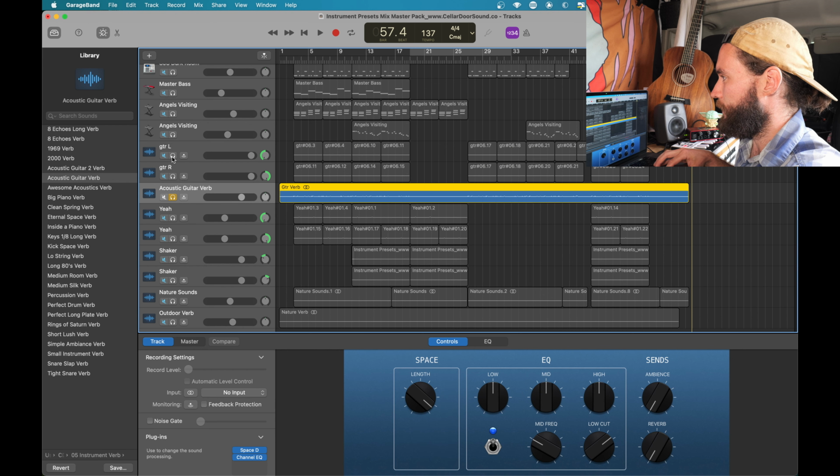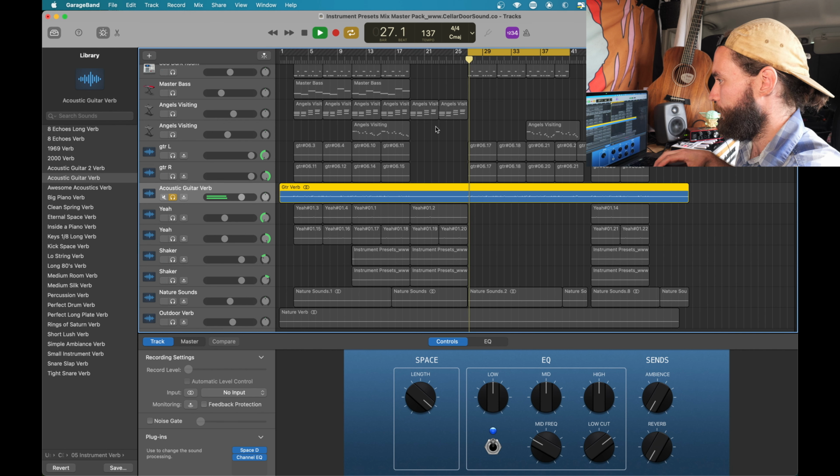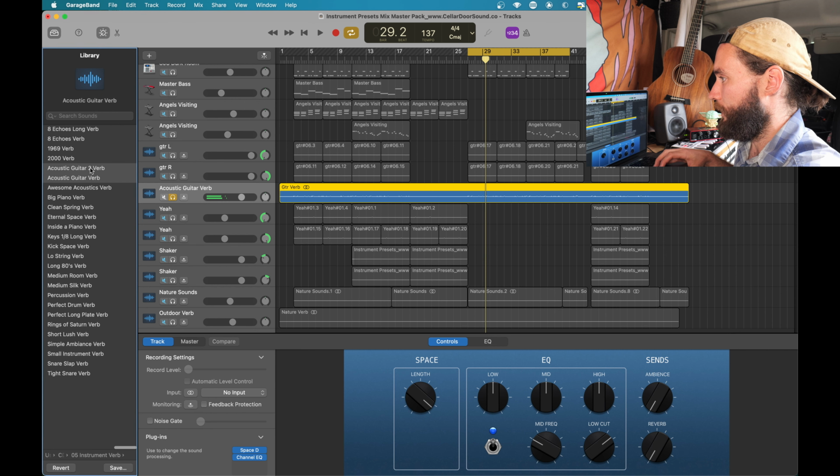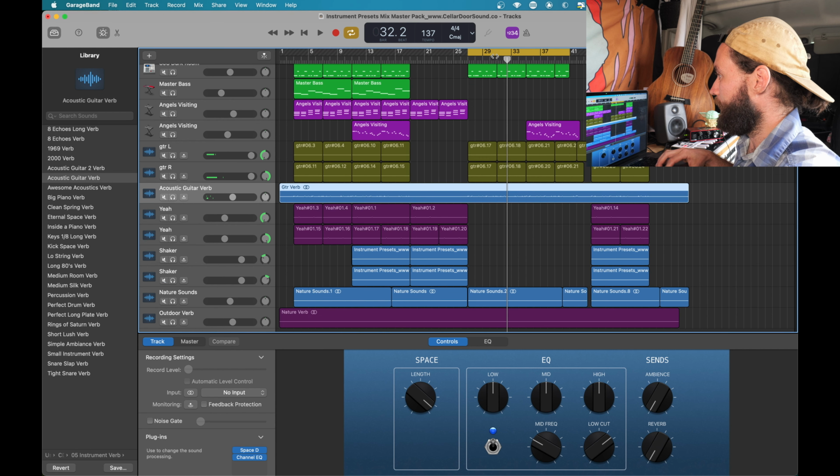I'm going to turn the guitar off just so I can hear the reverb for a second. That's really cool. Let's try. No, okay, that's going to be perfect. So acoustic guitar verb, let's level it out and balance it with our dry guitar. That sounds pretty sweet. Let's hear it with the drums here.